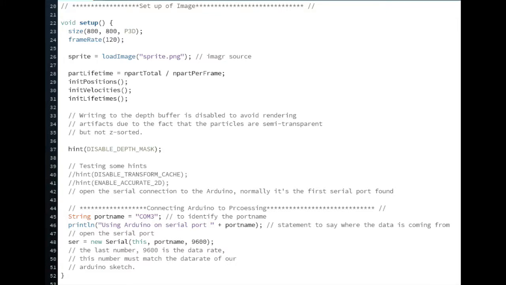This is the setup of the image. The size of the canvas is 800 by 800 pixels. String portName is used to identify the name of the Arduino port, which will be used to connect to the serial. 9600 bits per second is the rate at which data is being sent through the port.